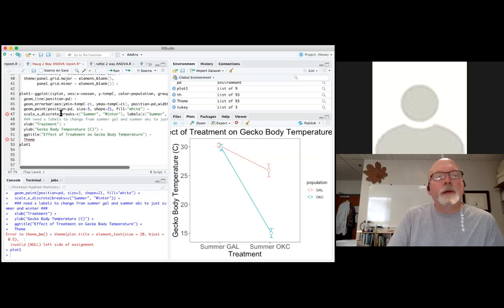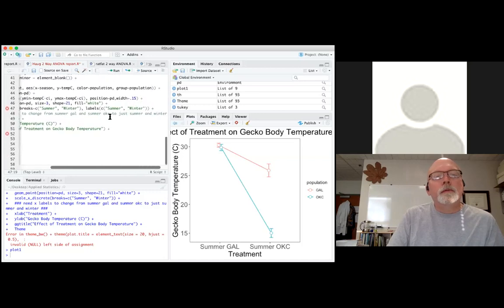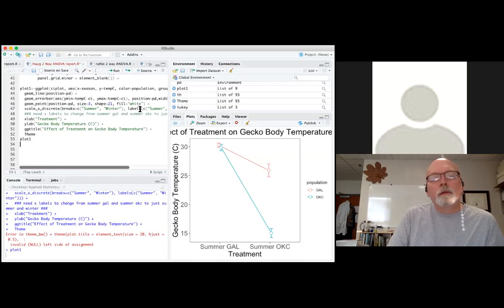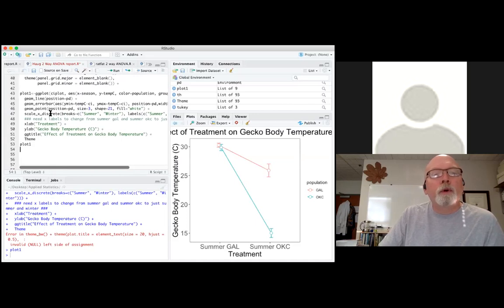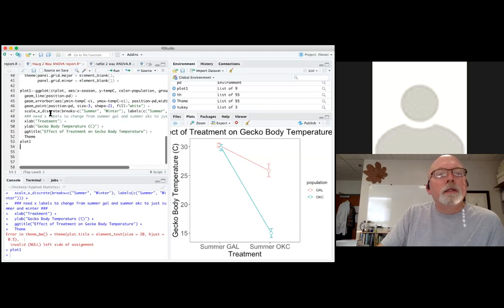Yeah, you can click run anywhere in there, and it'll do it. I think I'm missing a parenthesis somewhere. Maybe here. Why does it say Summer Gal and Summer OKC? I have no idea. Because that's not even the data set. I know. Wait a minute.